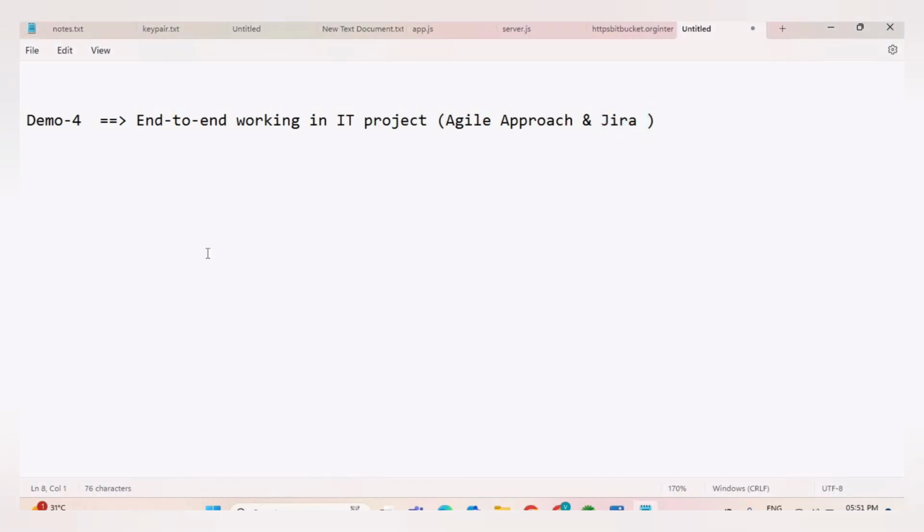Basically in an IT project, end-to-end refers to the entire life cycle of a project from initiation to completion. This approach follows all stages, ensuring that every aspect of project is well planned, executed, tested, and deployed.